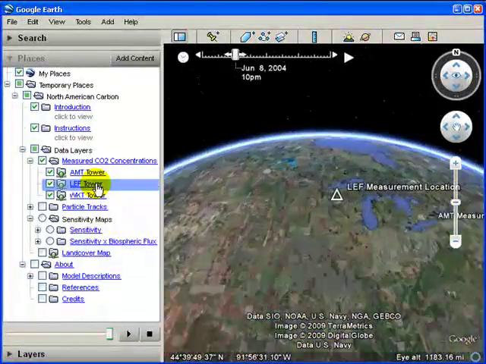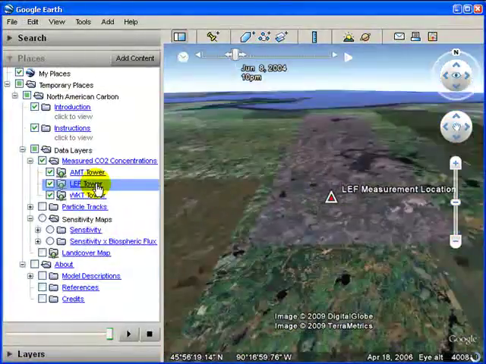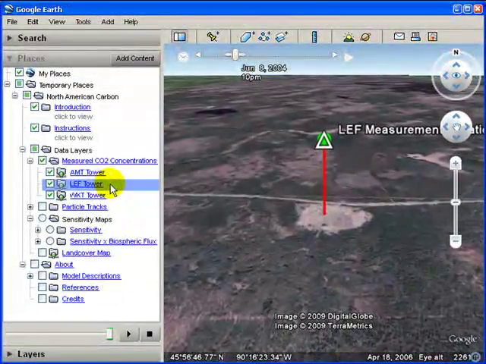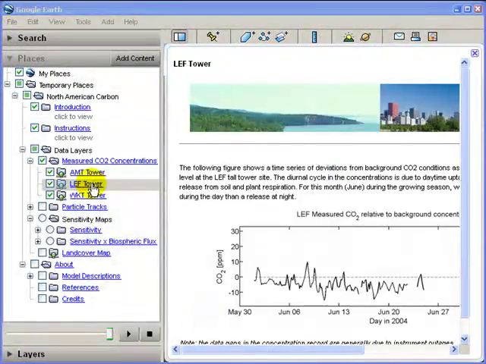Also, some of the layers have hyperlink descriptions, which are indicated by blue underlined text. These descriptions can be opened by single-clicking on the hyperlink.